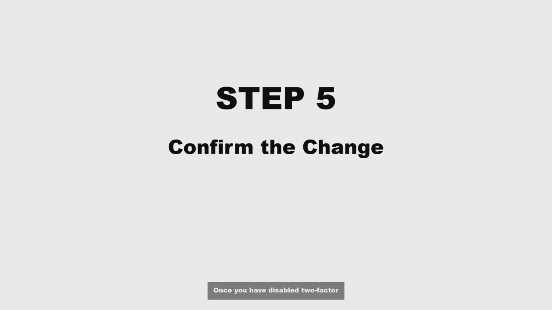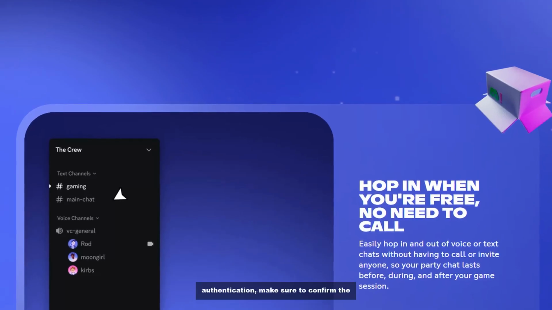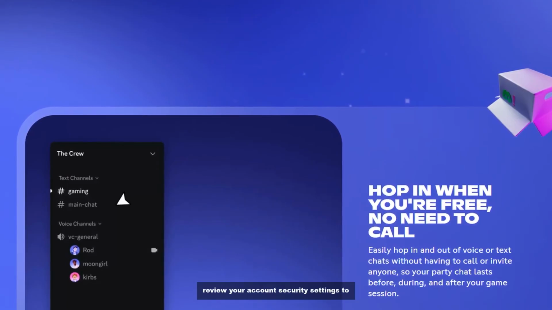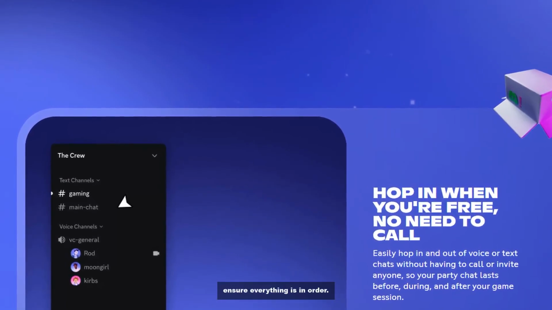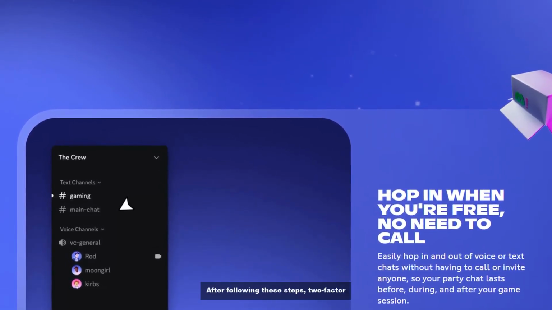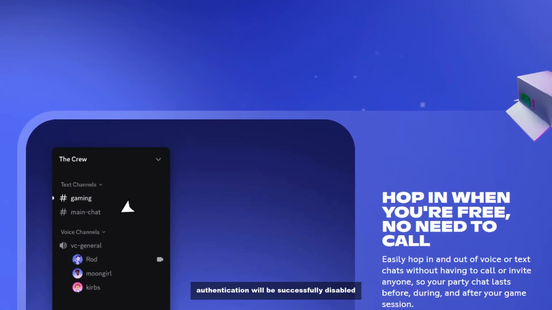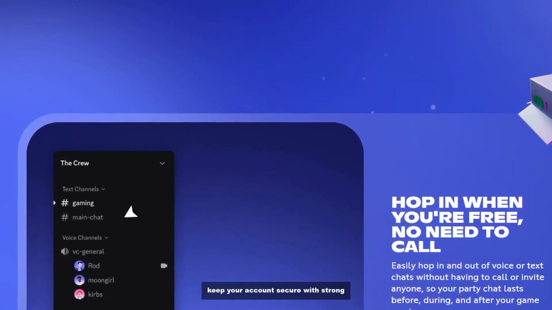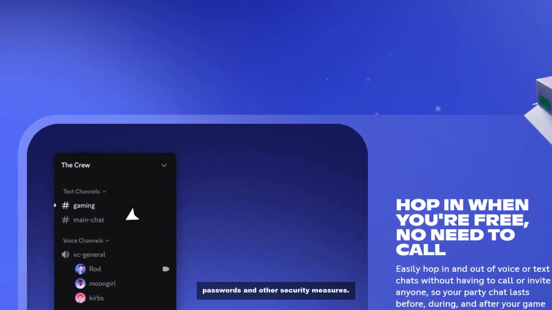Step 5. Confirm the change. Once you have disabled two-factor authentication, make sure to confirm the changes if prompted. You may also want to review your account security settings to ensure everything is in order. After following these steps, two-factor authentication will be successfully disabled on your Discord account. Always remember to keep your account secure with strong passwords and other security measures.